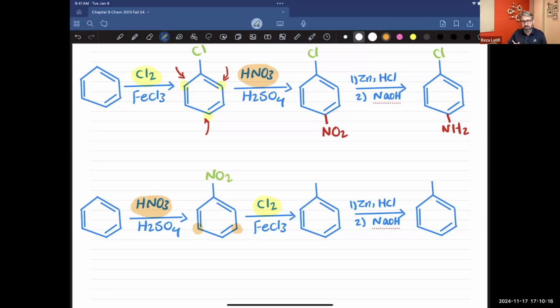Now, next step, if I introduce a chloride in the presence of Lewis acid, like FeCl3, I will have chloride in a meta position. And last step, if I reduce this one, it will take NO2 and turn it to NH2, and chloride is going to be in meta position, and that's going to be the product that I'm looking for.